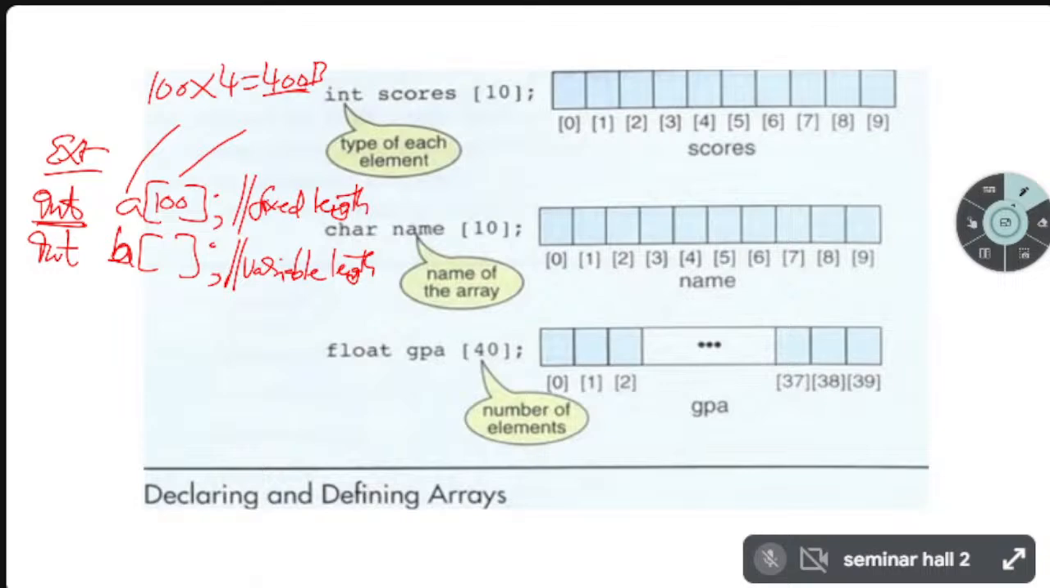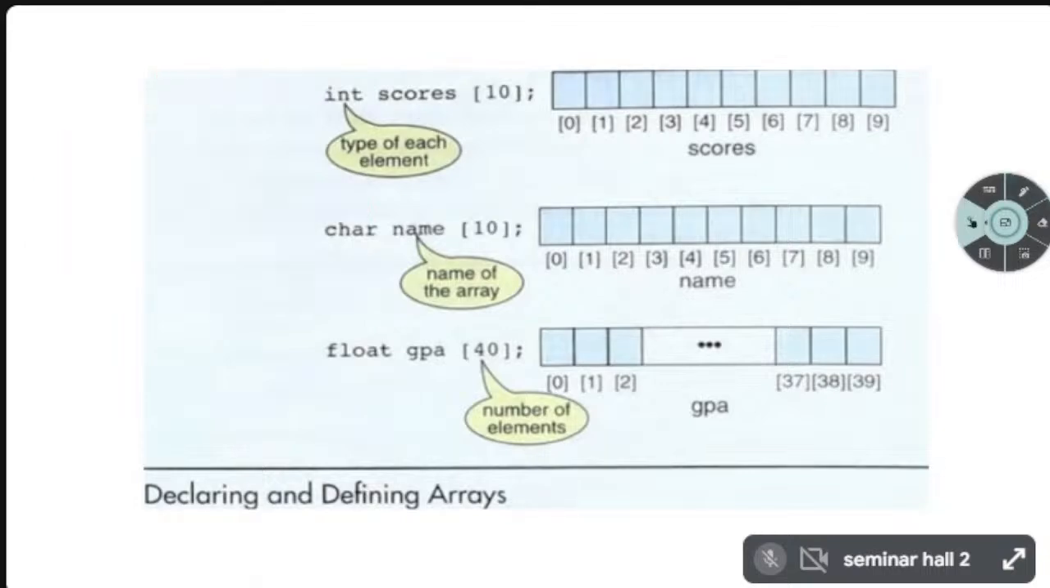Okay. And these are the examples. Just note down this example. Another example.